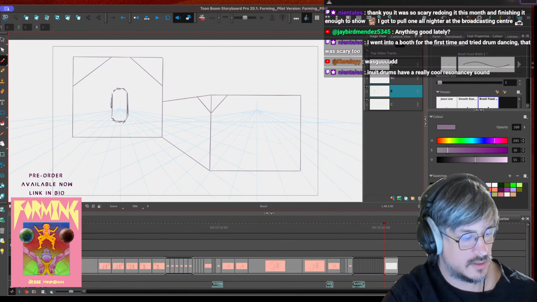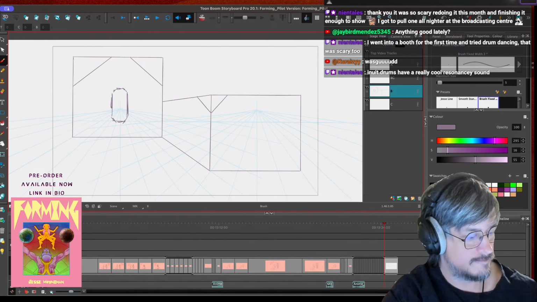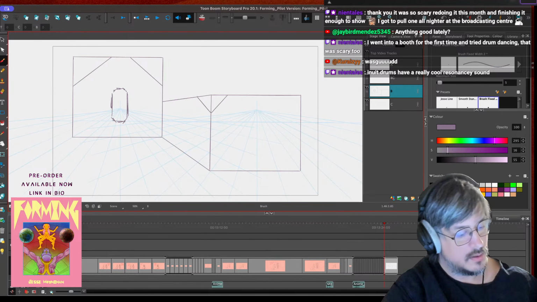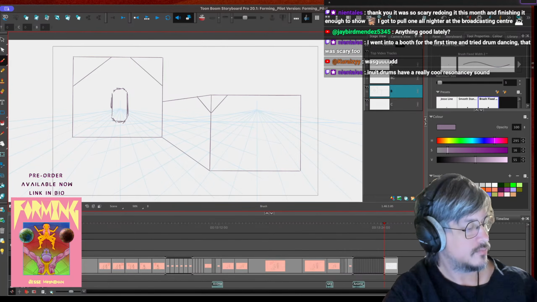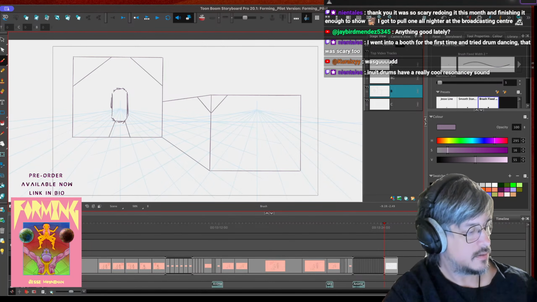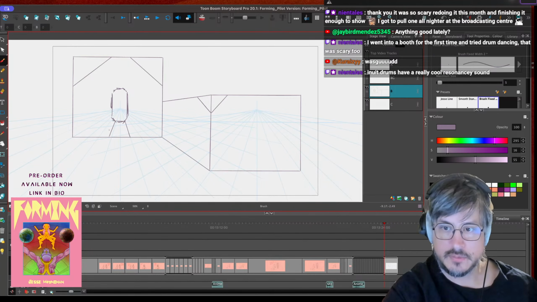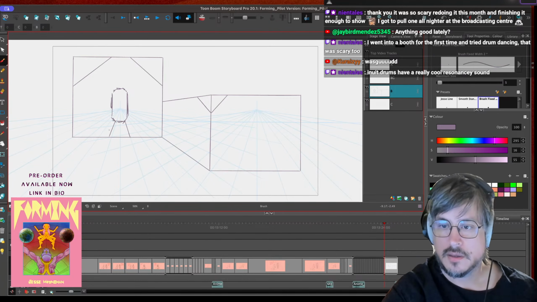Right now I'm just trying to design this power grid room. I don't know what it's gonna look like. I'm just gonna find some shapes.